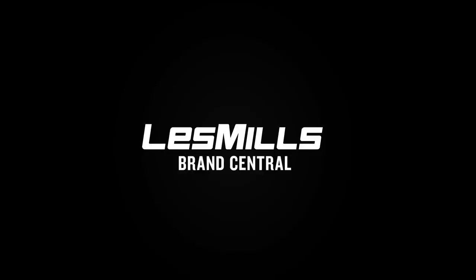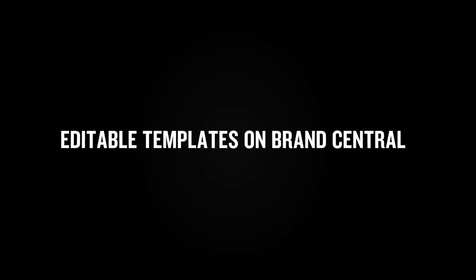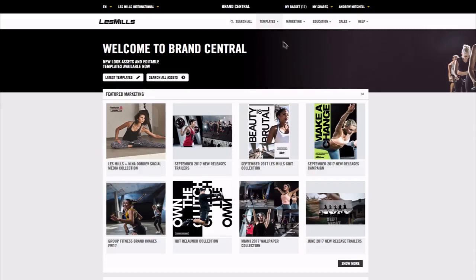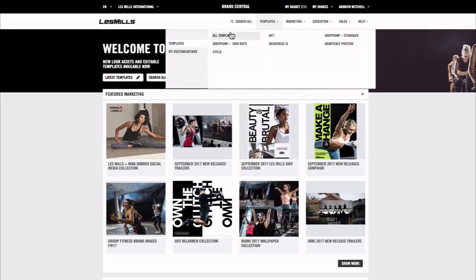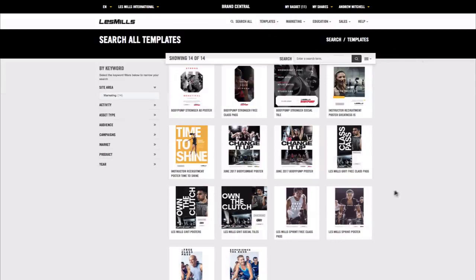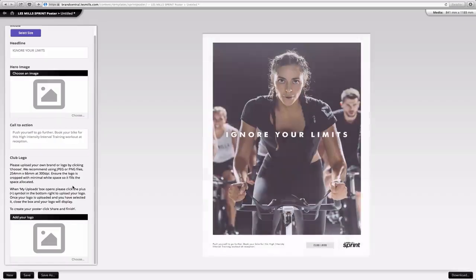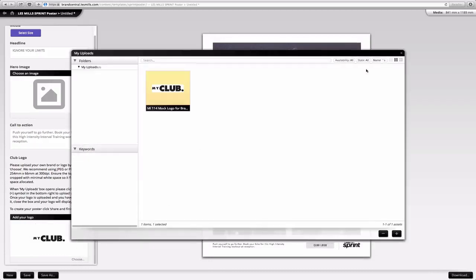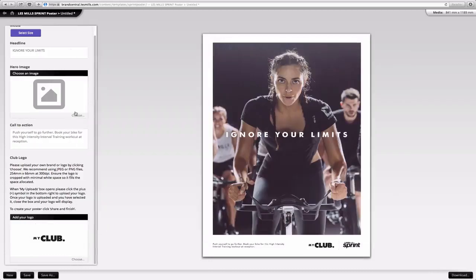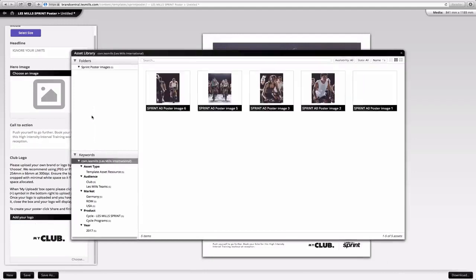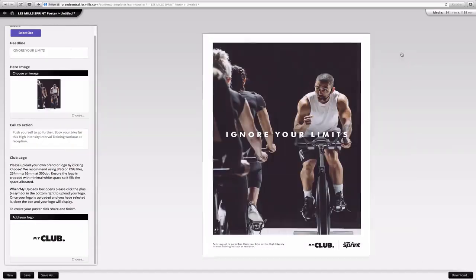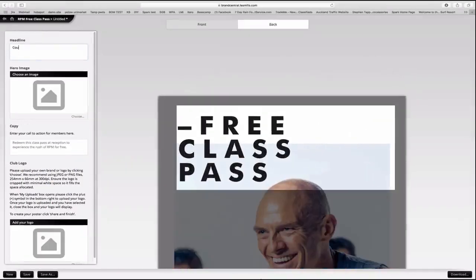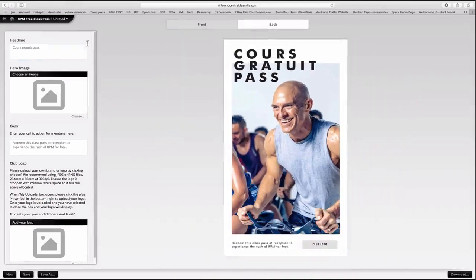Doing great local marketing for your club has never been easier with the new editable template feature on Les Mills Brand Central. Templates allow you to create your own marketing material, customized to your requirements, with the click of a few buttons. You can add your logos, use a different image, or change the language. And best of all, there's no need for a designer, so you'll save time and money.